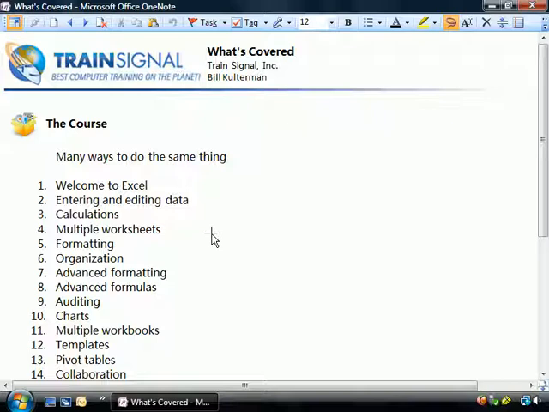From there, we'll look at multiple worksheets. We'll create a formula that will link our worksheets together. We'll also go ahead and look at creating workspaces.